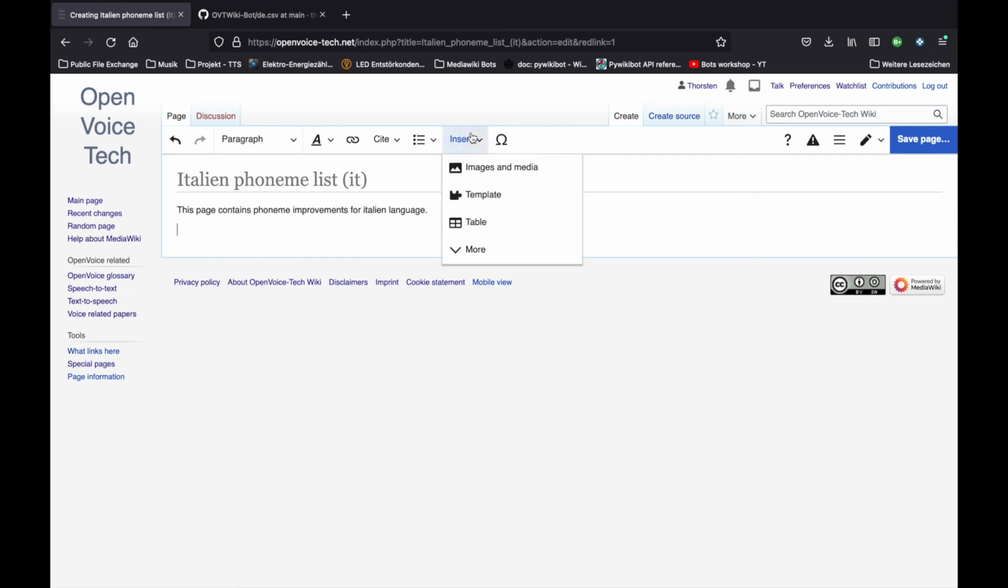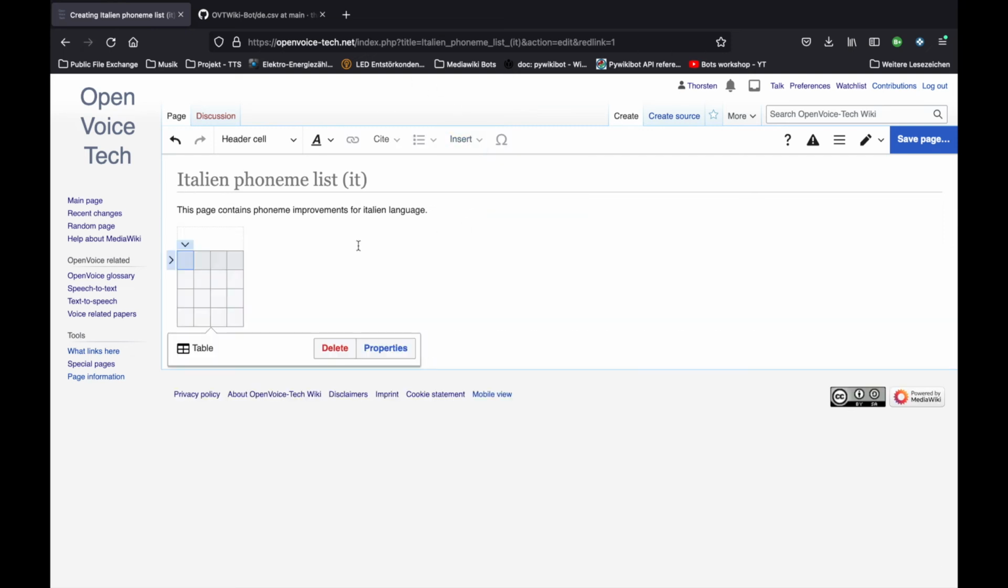And now let's insert a table. The bot will take the first column to be the written word, the second column to be the spoken version, and the third column to be the computed phoneme sequence. You can add more columns, but the first three columns have to be in that order. The way you type the header is not relevant, but the order is relevant.